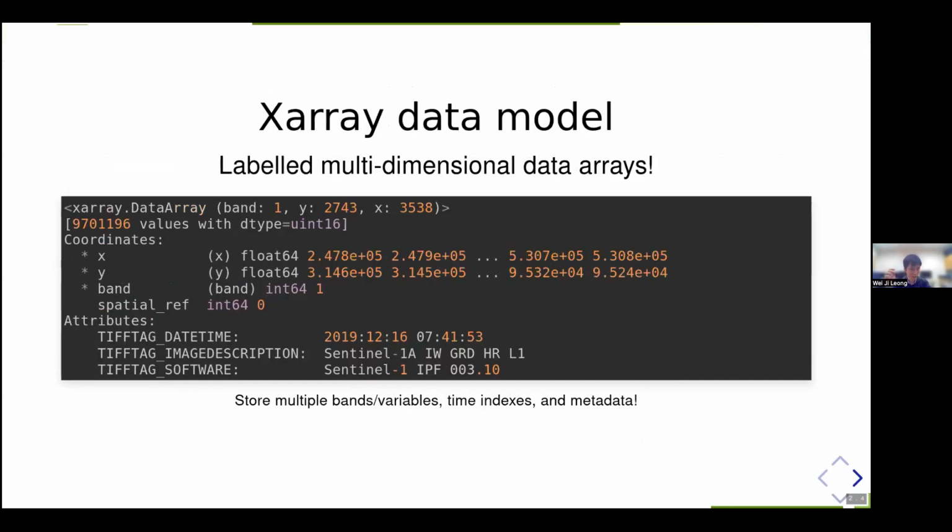And one more thing that zen3geo uses is the xarray data model. So rather than inventing a new data model, we've just decided to stick with xarray. So xarray allows for multi-dimensional data arrays, and each dimension can have a label associated with it. So you have your spatial dimensions like x and y, and also, say, band dimensions.